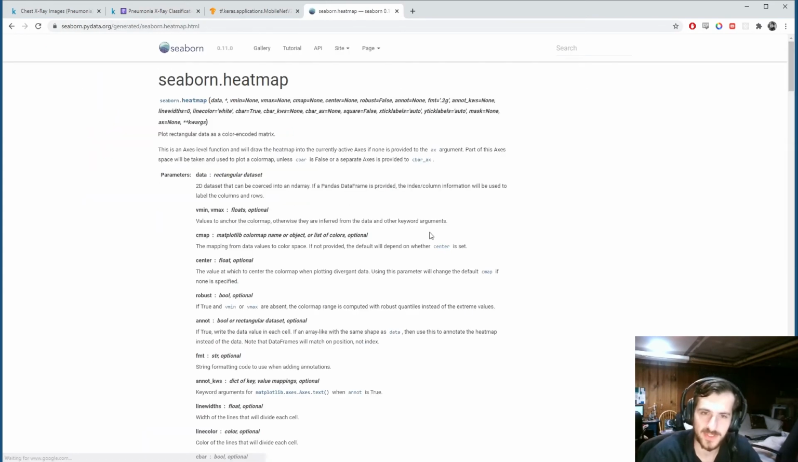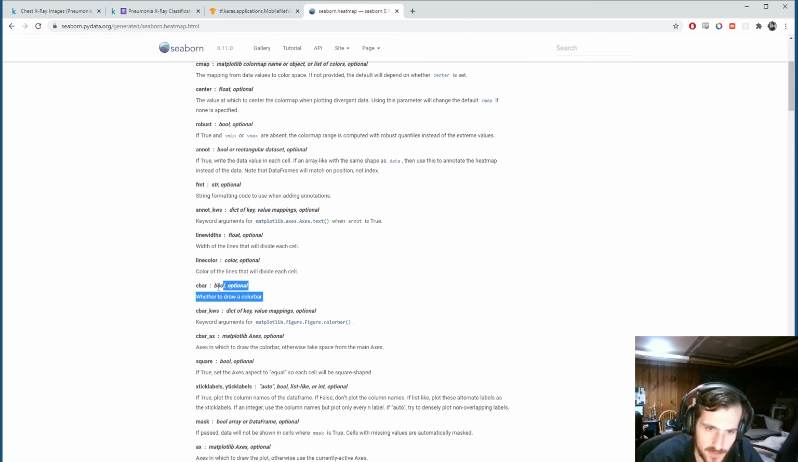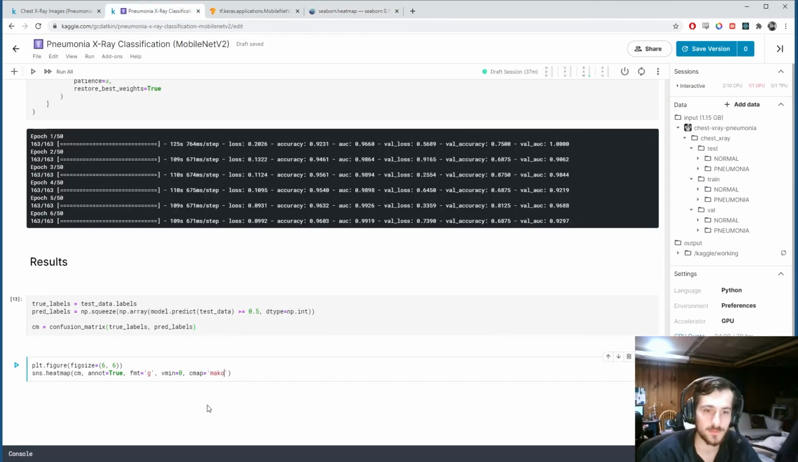I want to see if there's a way to take off that thing on the side, whether to draw a color bar. I think that's it. cbar equals false will do. cbar equals false, and then plt.show.